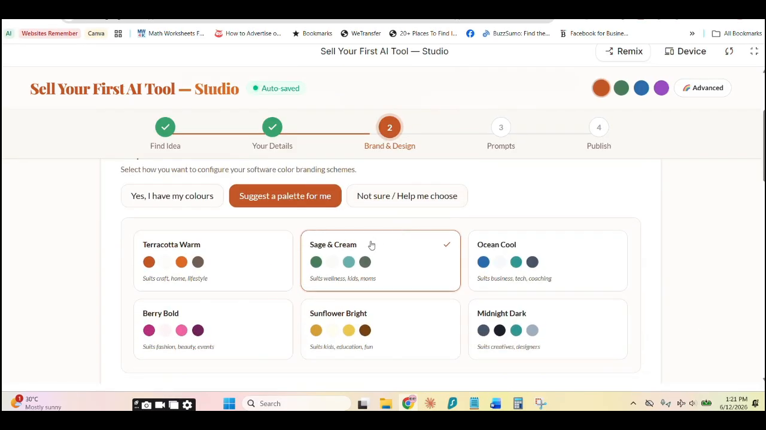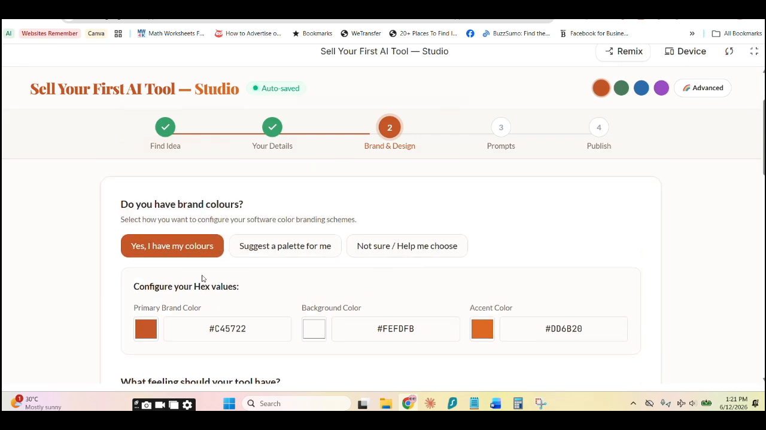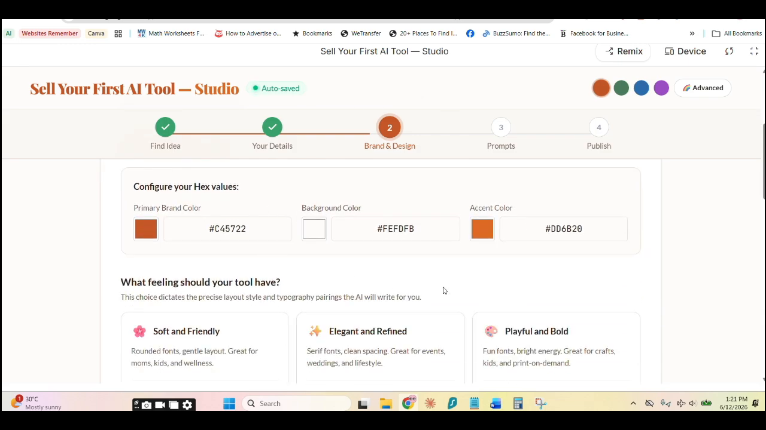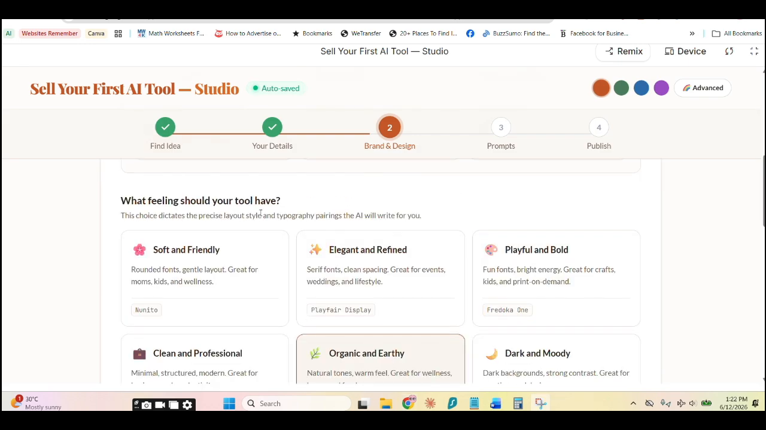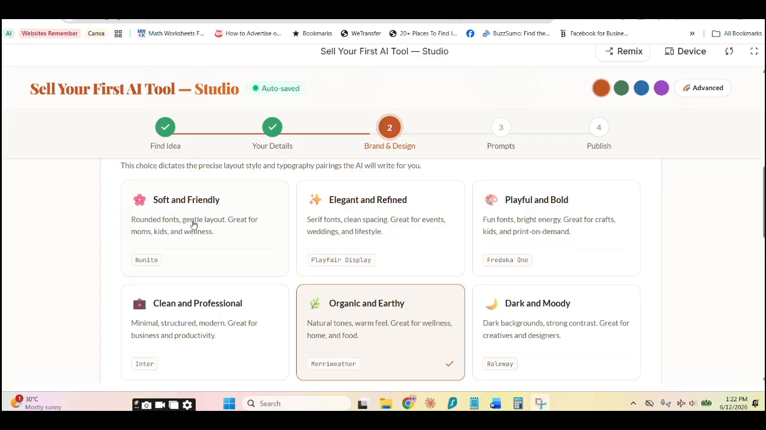Okay, so from here, I will just go ahead and choose a color, which is sage green, and that is fine. If you do have your own brand colors, you can insert them right here. And next, what feeling should your tool have? I would say a soft and friendly feeling.